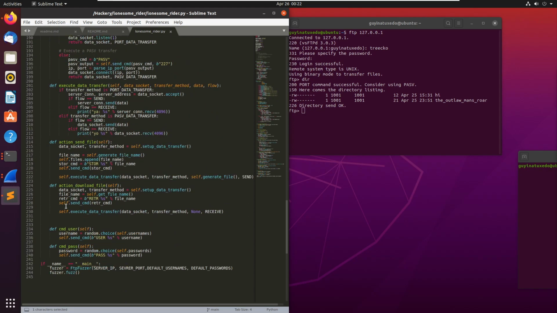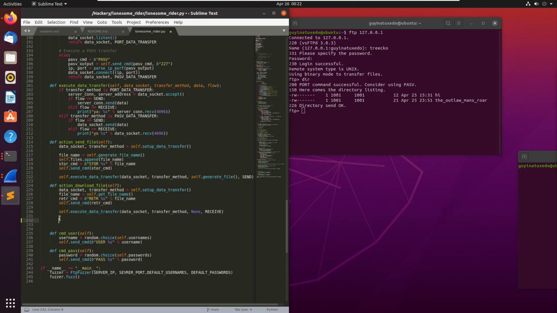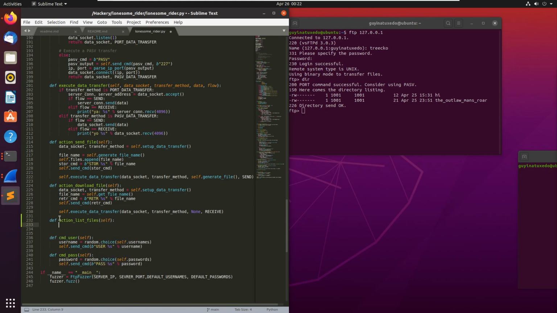Here we have functions which handle sending a file and downloading a file. This is going to look pretty similar to that, so def action list files self. This code is kind of looking bad. I need to get in a better position to start working on all of this stuff.